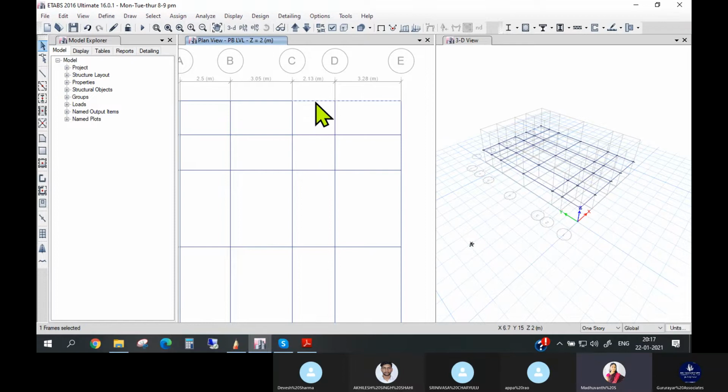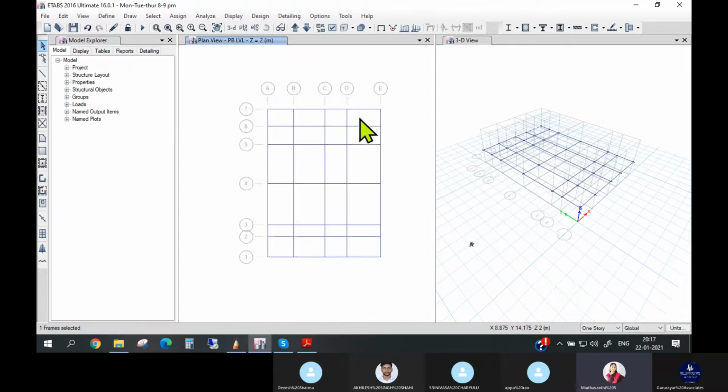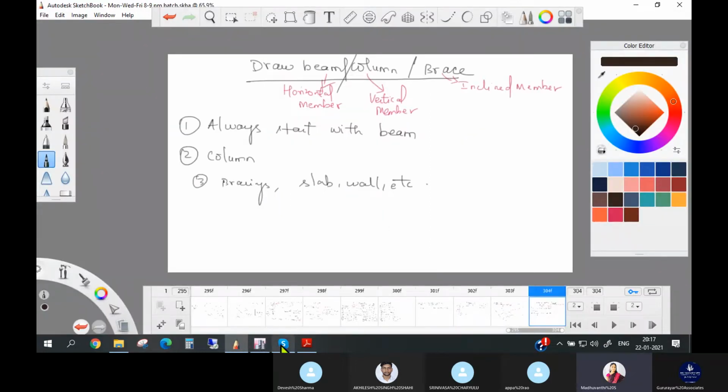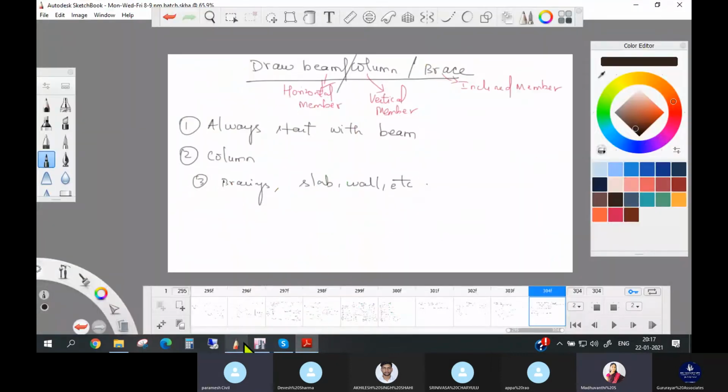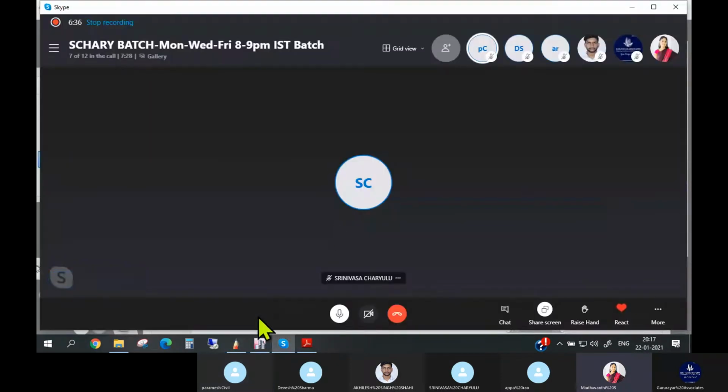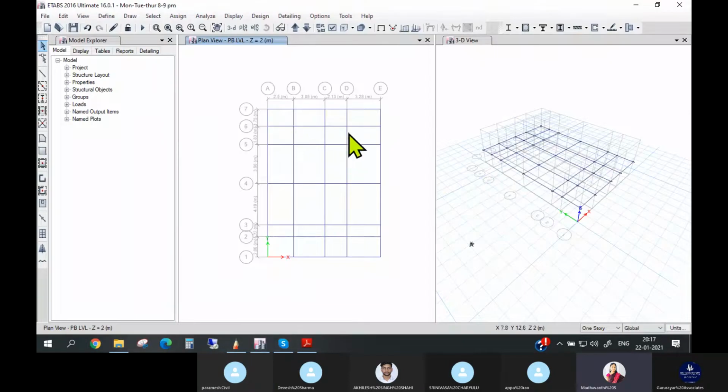I'm selecting this. If I select this, a dotted line will appear. So I'm clicking this, it is a single beam, so it's a single beam from this end to this end. So these edits you have to do if you use this quick draw. Again, in some places there is no beam, but still it will draw wherever there is a grid. So that problem is there.